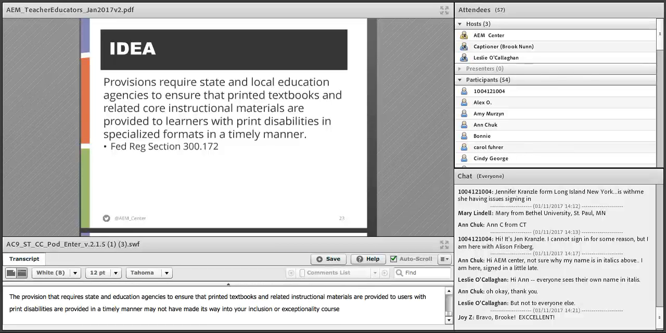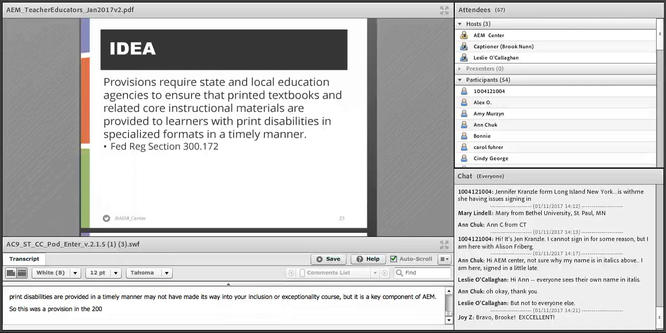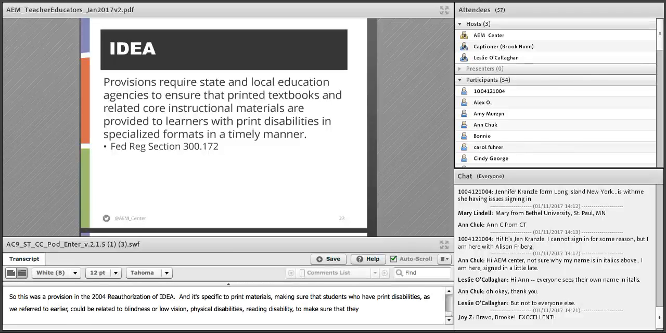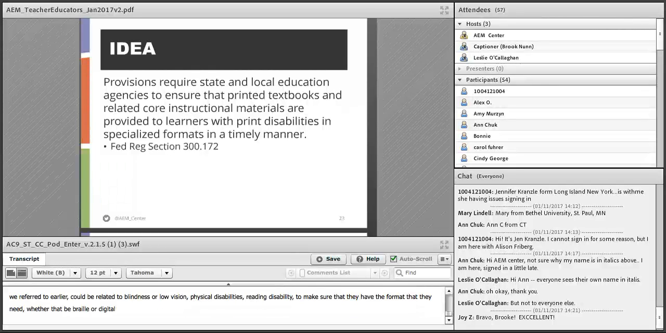So this was a provision in the 2004 reauthorization of IDEA, and it's specific to print materials, making sure that students who have print disabilities, as we referred to earlier, could be related to blindness or low vision, physical disabilities, reading disabilities, to make sure that they have the format that they need, whether that be Braille, digital text, audio, large print, and I've lost track of my list there, but there are 4 of them.